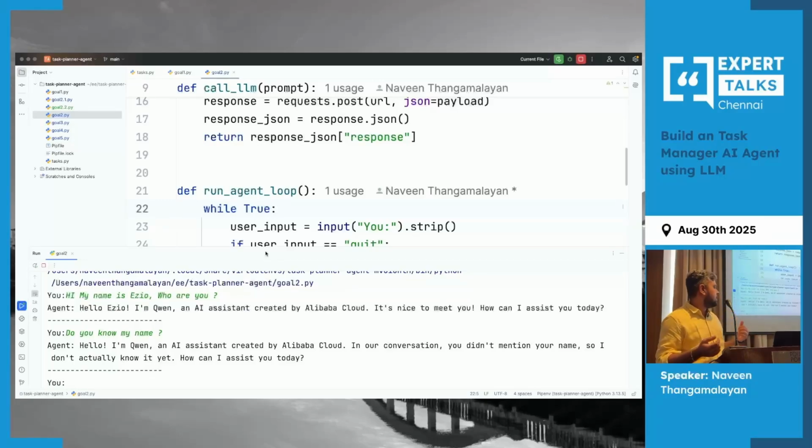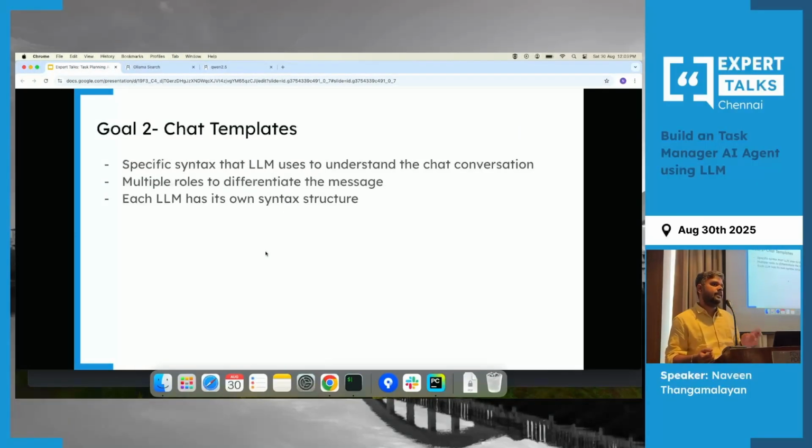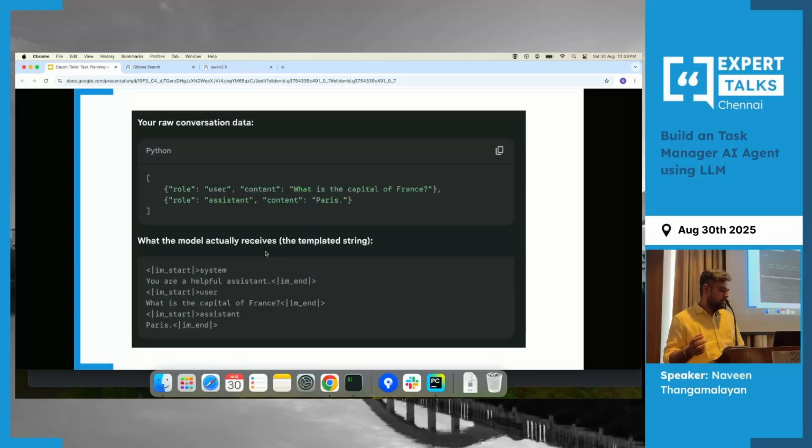So that's where something called a chat template comes in. A chat template is nothing but a simple syntax that an LLM understands, in such a way that it understands what a message is about and who has sent it. Each conversation has multiple roles, so that the LLM can differentiate between the message sent by the user, the message sent by the LLM, or a system level message. And each LLM has its own syntax structure for this chat template.